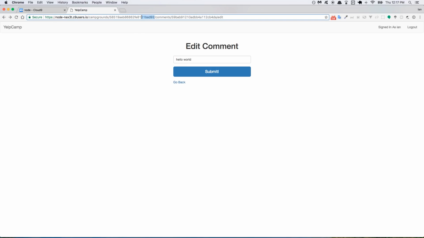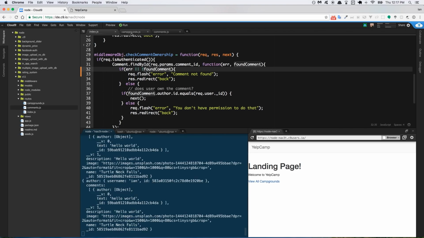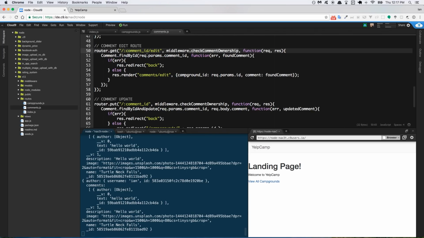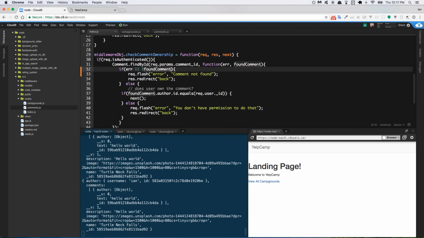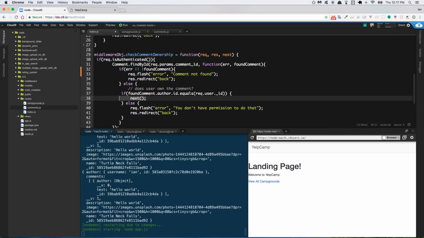Now what happens if we change the ID for the campground? So interesting, it's still bringing us to this view. Let's go see how that works. So in the comments.js, we are doing a middleware.checkCommentOwnership, so that goes here. And as long as there's no error, then it says is the comment author ID equal to the req.user ID. If it is, we go to the next line. Okay. So now, just save that.